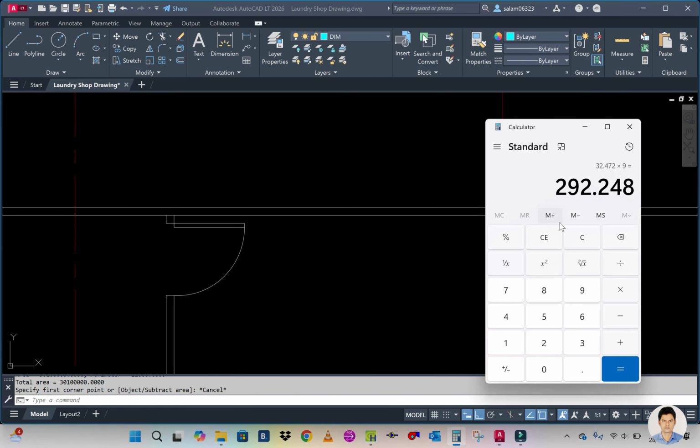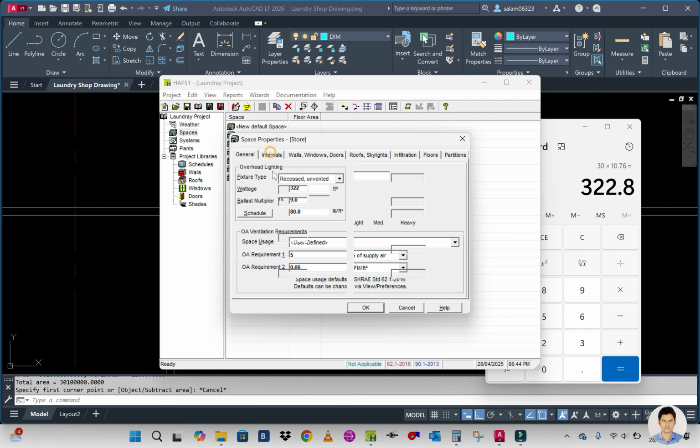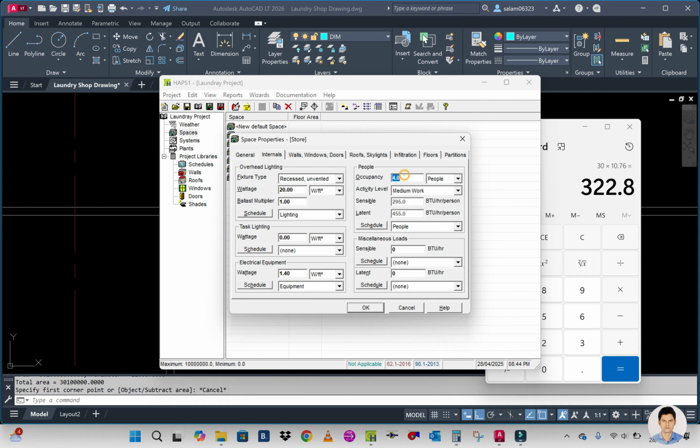So 30 into 10.76 will be 322 square feet. So the area will be 322. Okay. Height is 9 feet. Go to the internal, and in the store there are no people. Okay. So you have to check and check.